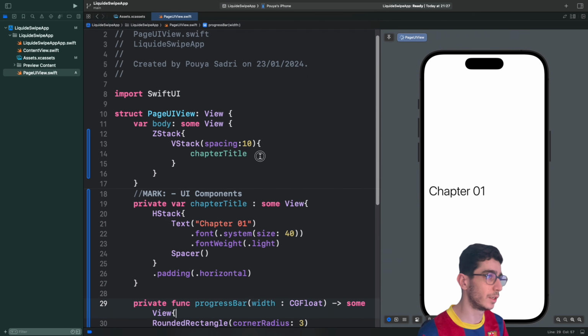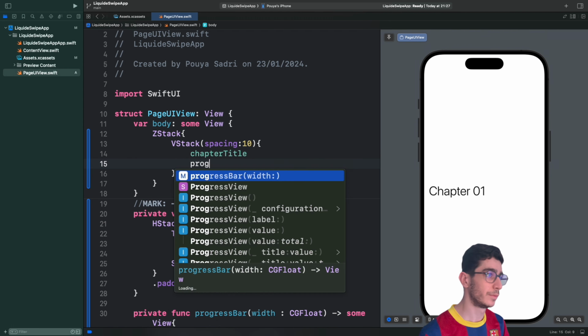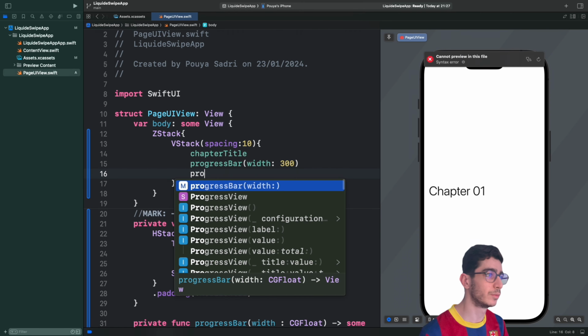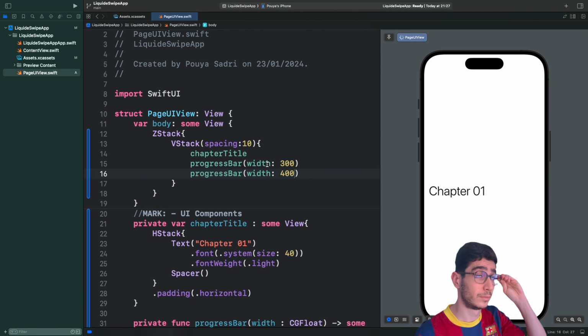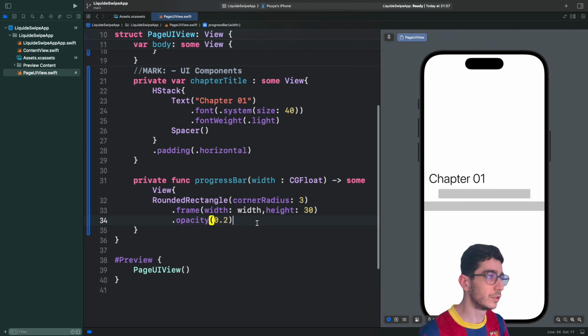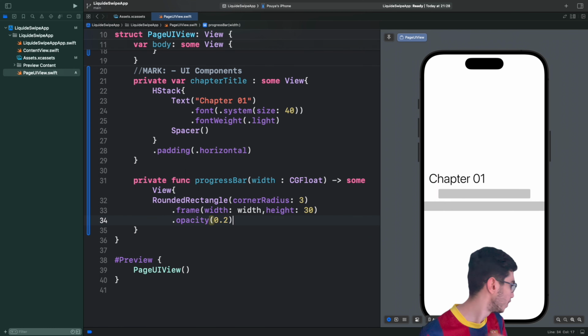Like that, and here it goes. We have a progress bar here, a progress bar with 300, and another progress bar with 400. Yep, we can see it right there. Let me just add some padding here, the padding, not horizontal. Yep, not bad.